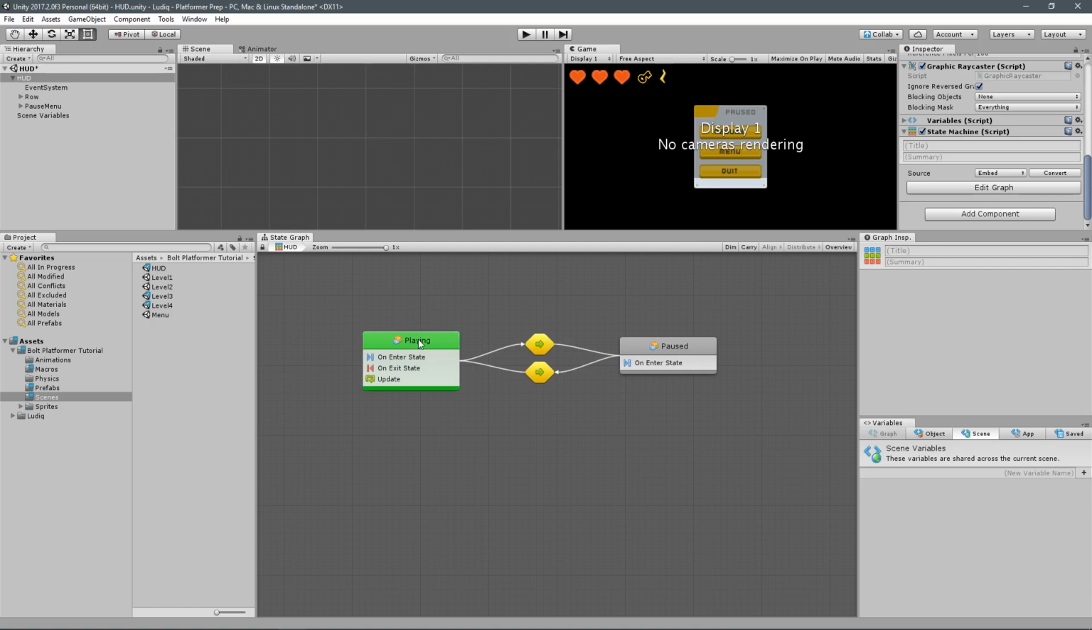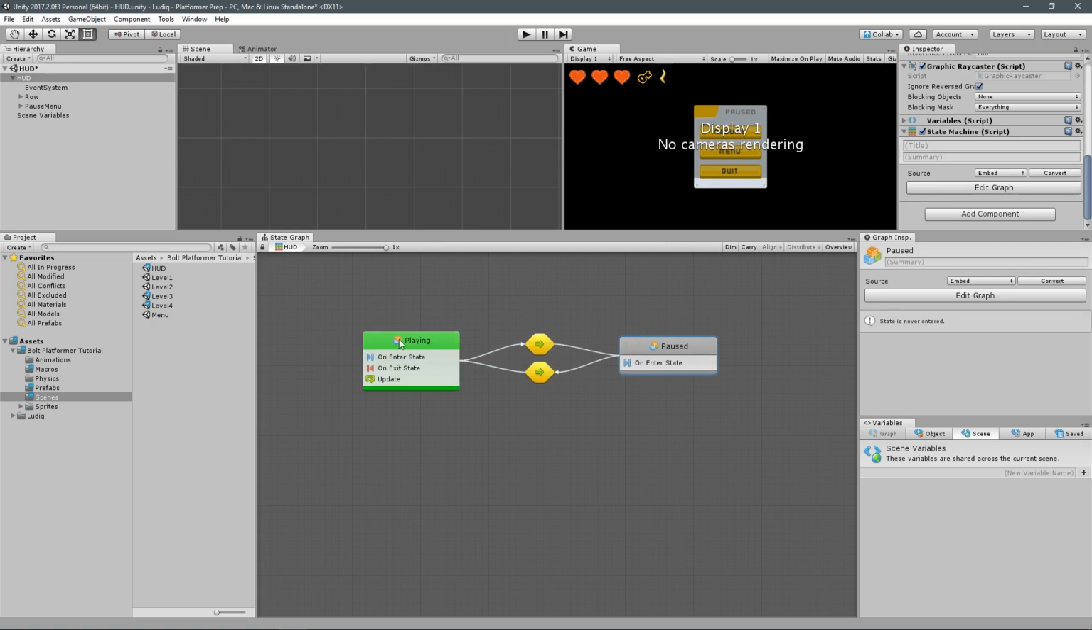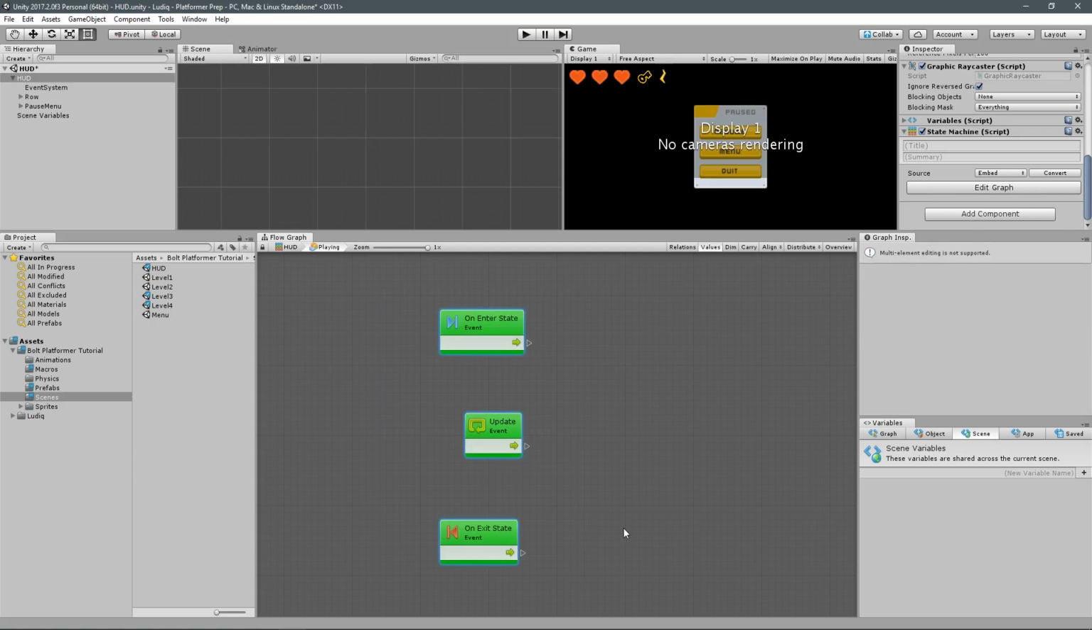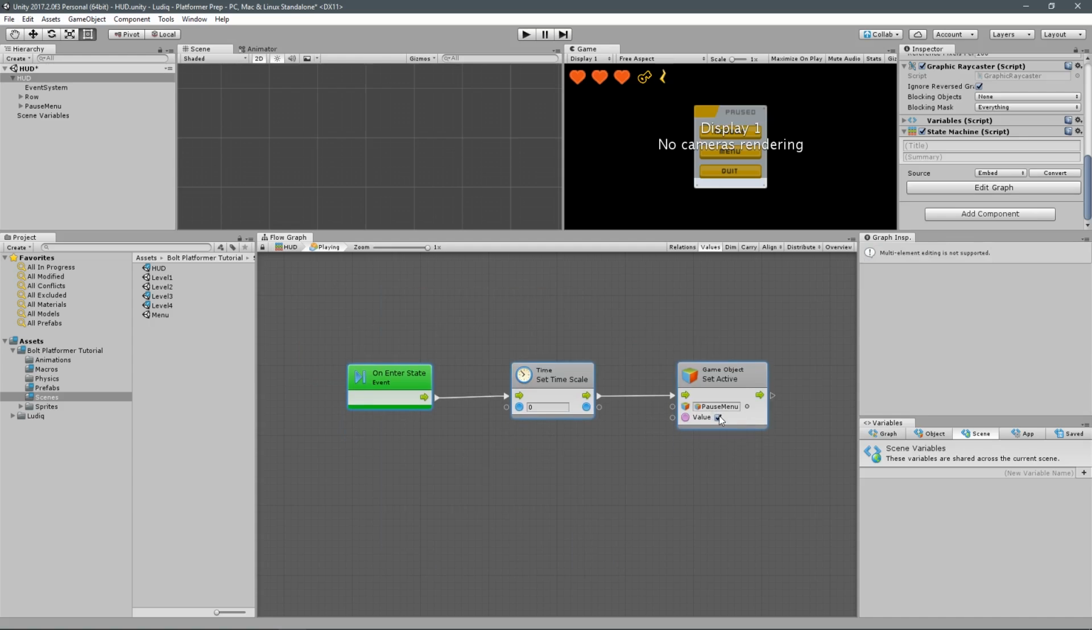The playing state is going to be the exact opposite of the paused state. So I can take this, copy it, come into the playing state, delete all this, and paste it in. Control C, then Control V. I'm going to set that to false, and then set the time scale to 1. So we're back to moving, and the menu is now gone.